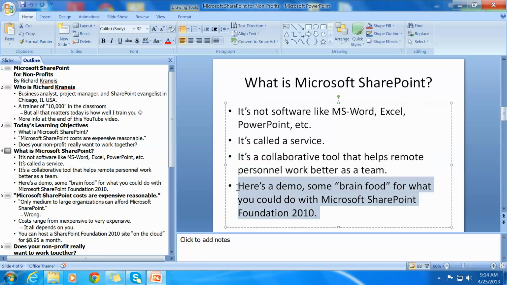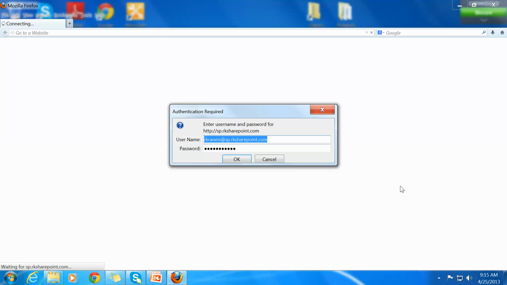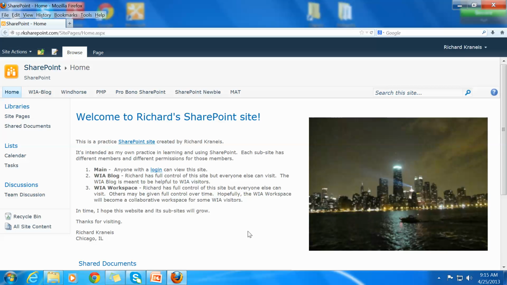And to help you with this, here's a demo, some brain food, for what you could do with Microsoft SharePoint Foundation 2010, which is the free version of Microsoft SharePoint. So to do this, I'm going to open up one of my websites. Microsoft SharePoint Foundation and Standard and Enterprise and other versions of SharePoint are normally done on the internet. So here I'm just launching. It is password protected. You could launch it from home. You could launch it from one office, from another. And it's going to my Microsoft SharePoint Foundation 2010 site. Once again, the software is free for this. Hosting it costs a bit more, but it's very reasonable at the low levels.